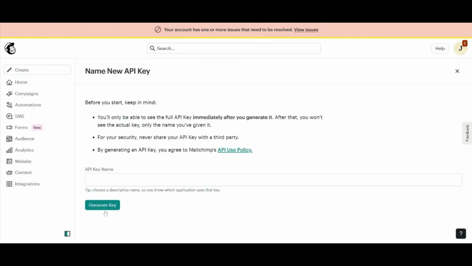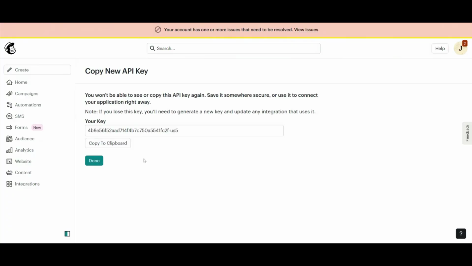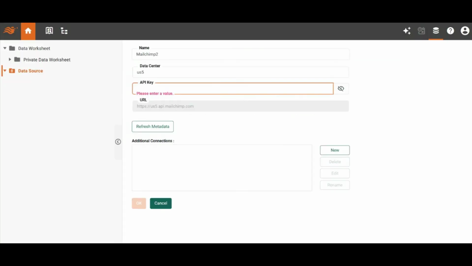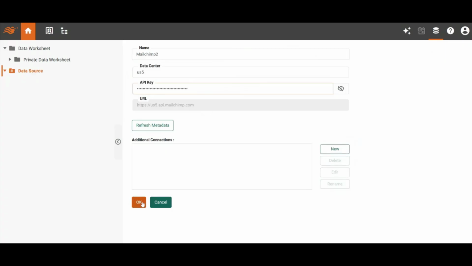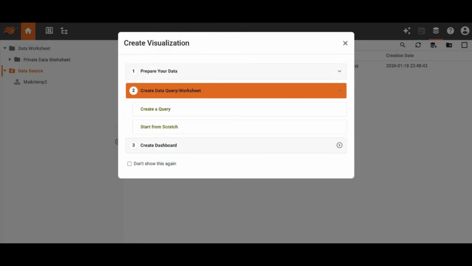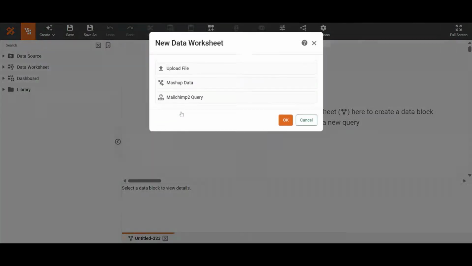Click Create a Key, give your API key a name, click Generate Key. So now I have a new API key. I'm going to click Copy to Clipboard to copy it. And this is also where you would paste it somewhere where you can save it, so that you don't have to generate a new one every time you need to enter it. Next, I'm going to paste the API key into the section labeled as such. Click OK.